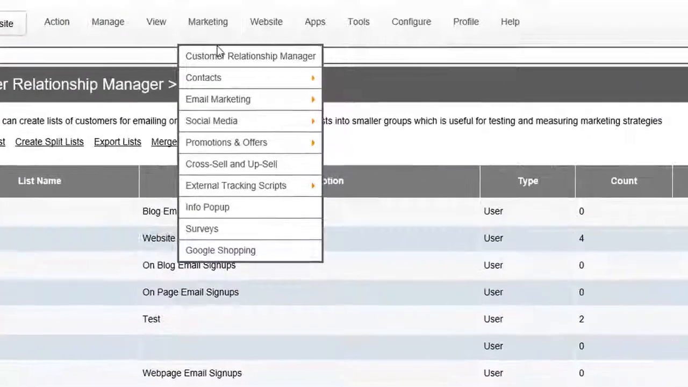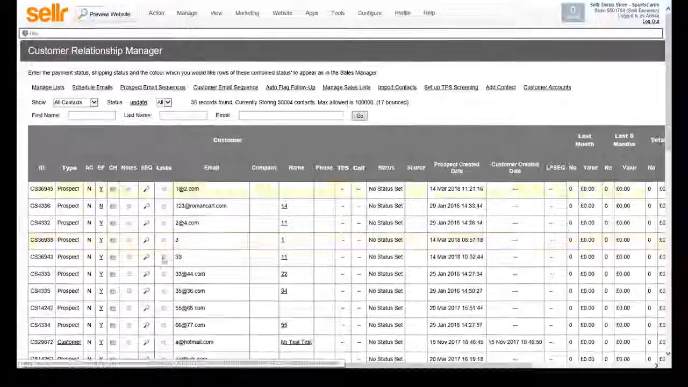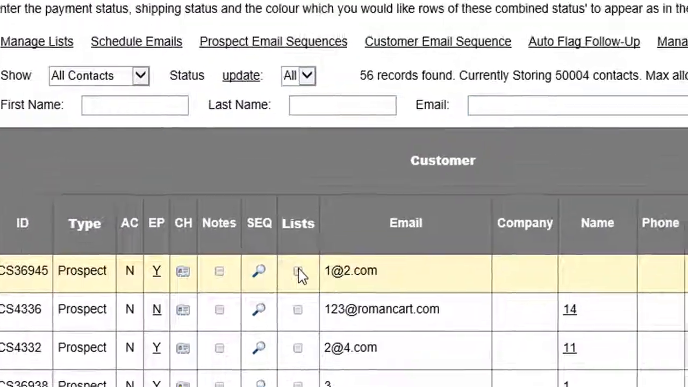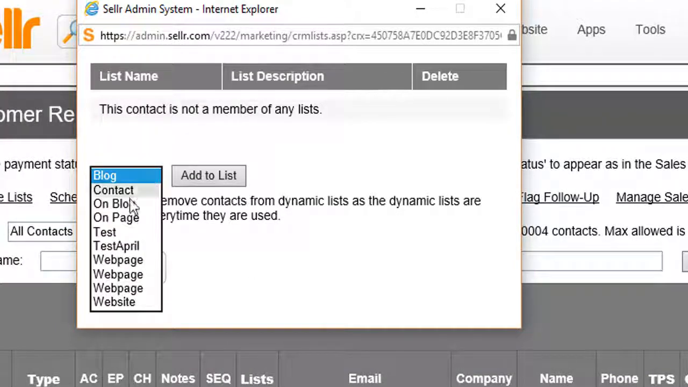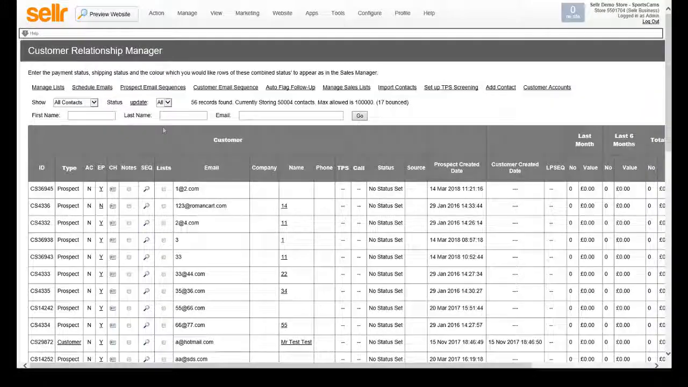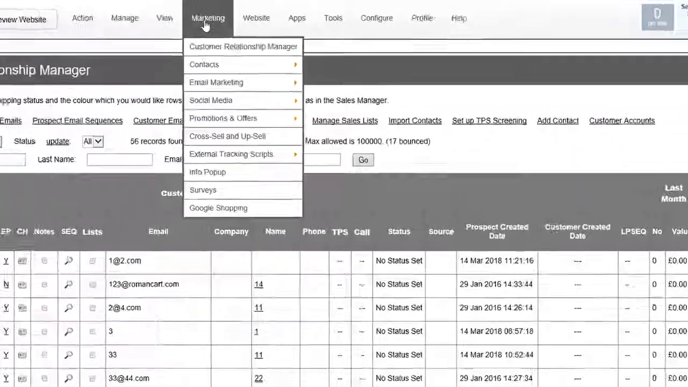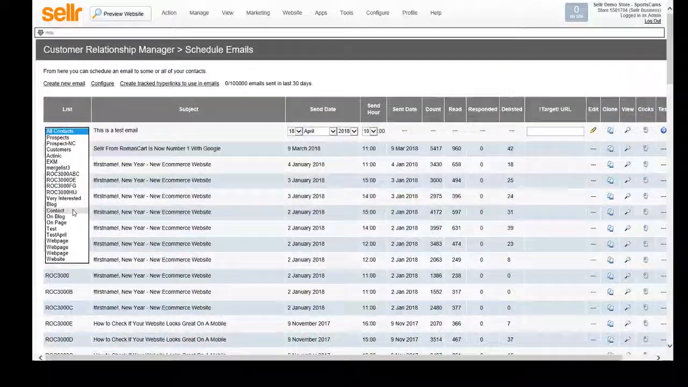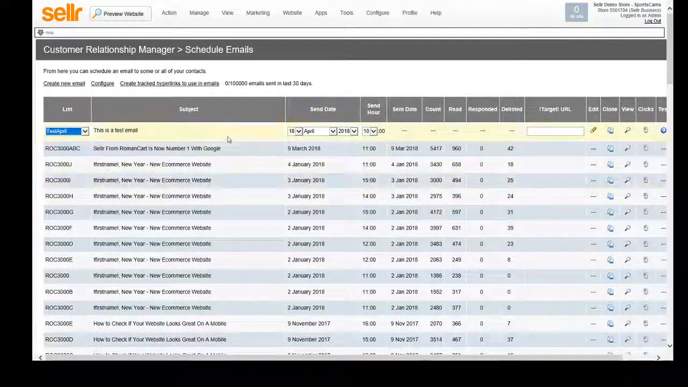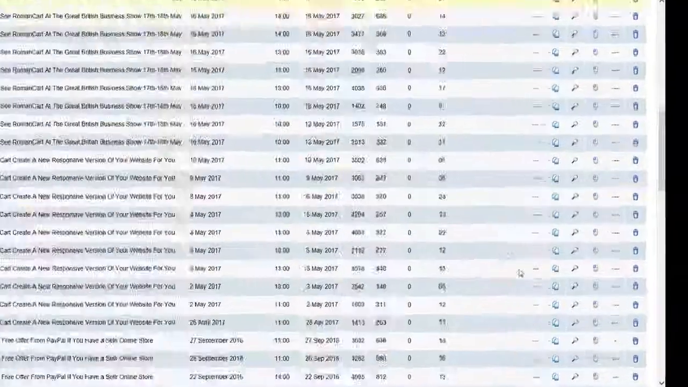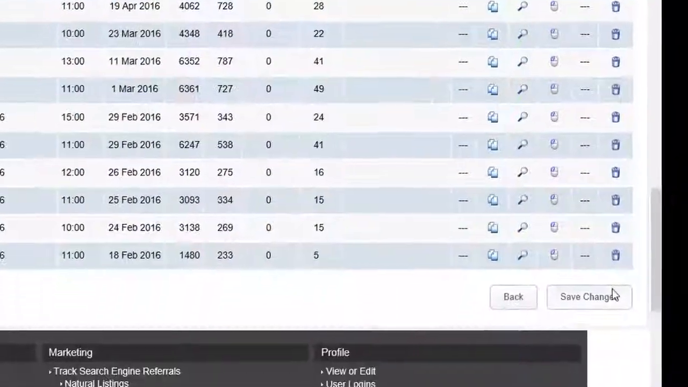Then I'm going to go back to the CRM. And then there's a link here for lists. I'm going to put that person in that list. Test April, add to list. There you go, they're in that list. And then I'm going to go to our email and schedule it to go to that person. Okay, there's only one person in that. And so once you change that there, you definitely want to click on the Save Changes button at the bottom.